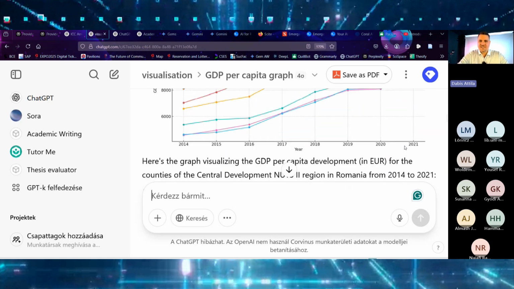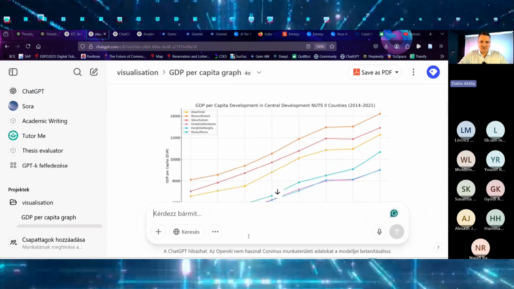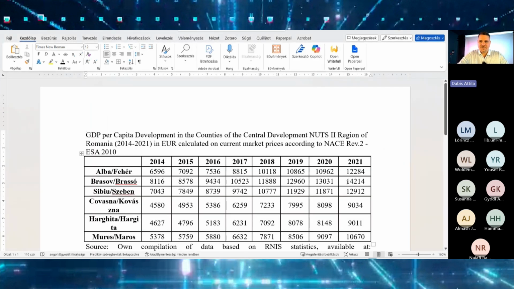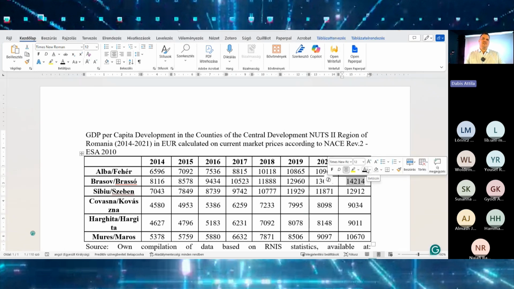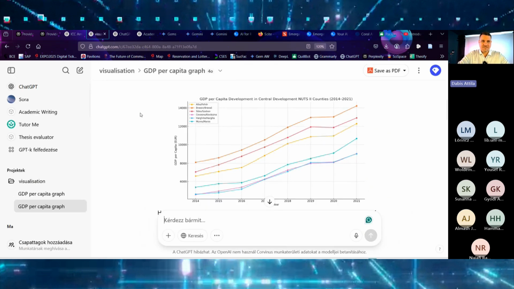So if you see, let's say, this orange line here, it's for Brassó. In 2021, it was slightly above 14,000 euros. So you can go back to your initial document and see that, voila, indeed, Brassó in 2021 was slightly above 14,000 euros. So this is an accurate graph, right? So this is very good. Again, if you want to navigate your way around having to use Excel, but want to have very good graphs as part of your papers. So this is use case number 2 for ChatGPT.